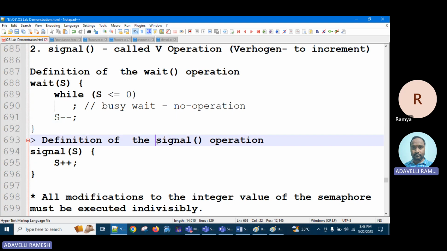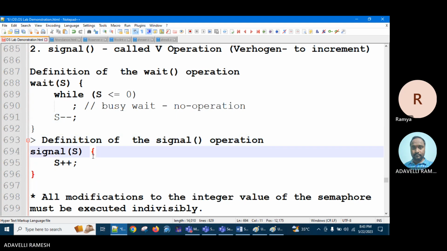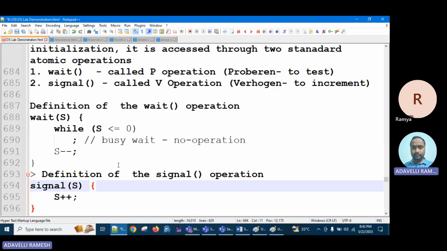The second operation is the signal operation. The signal operation's purpose is only to increment the semaphore variable. So semaphore S has some initial value, and that semaphore is modified by only two functions, wait and signal. Wait tests S and decrements, and signal just increments the semaphore variable. So how will these two operations work with semaphores?